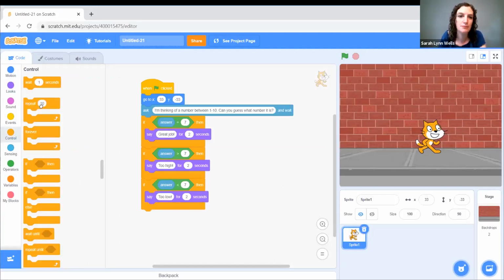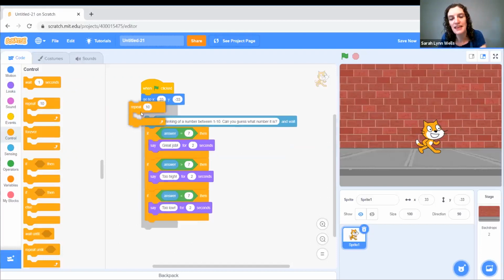So let's pull that and watch this. What you need to do is see how I kind of hovered it there between the go to X and the ask a question. And you can kind of see a shadow of it, how it's going to have all that stuff go inside the block. That's what you want it to do. You want all that code from the question and those if statements to go inside of that repeat block. So I'm going to let go of it and let you see how that repeat block is there, and all of your code, or most of your code, is inside that block. Everything that's inside of that block is going to happen over and over again.